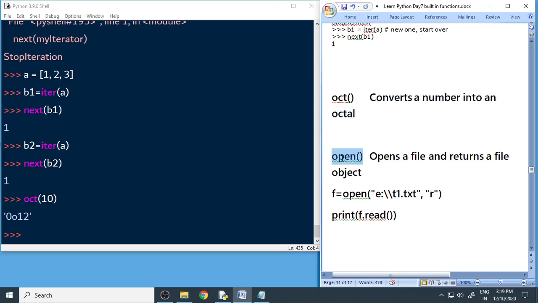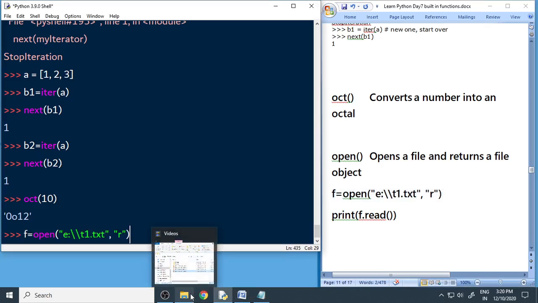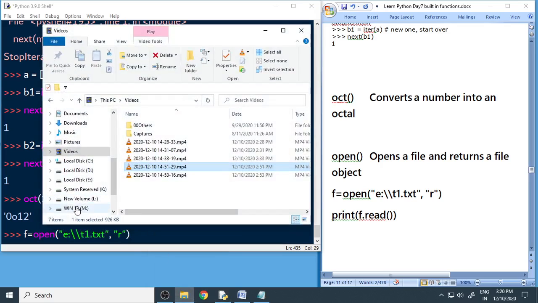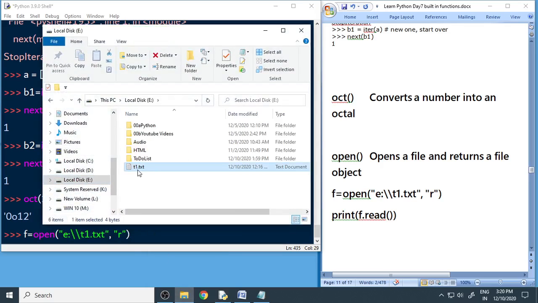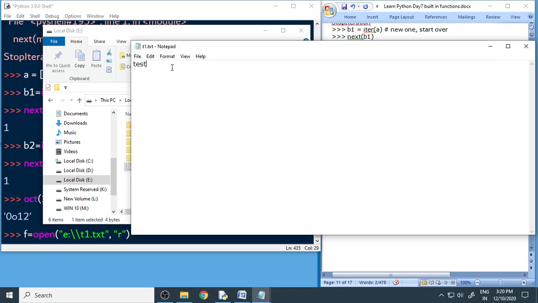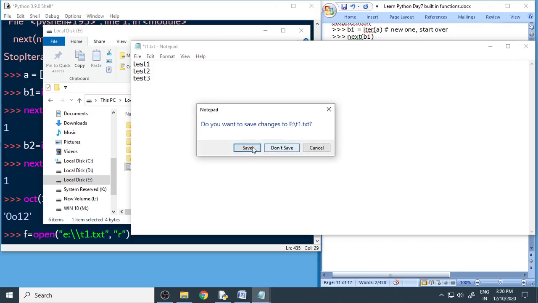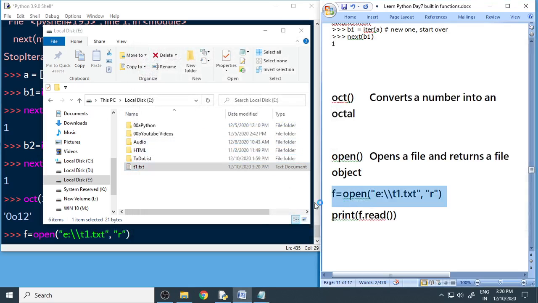So next one is the open. Open function is to open the file. Right, here is an example. I want to open a file which is there in the E drive. So I just go to E drive. You can see that t1.txt. Here is our test 1. Let's write test 2 and then test 3. 3 lines are there. I'll save this. So now I give the path here, e colon t1.txt.